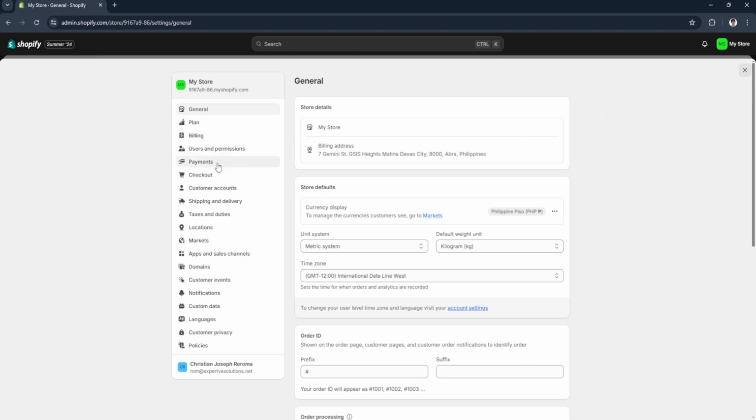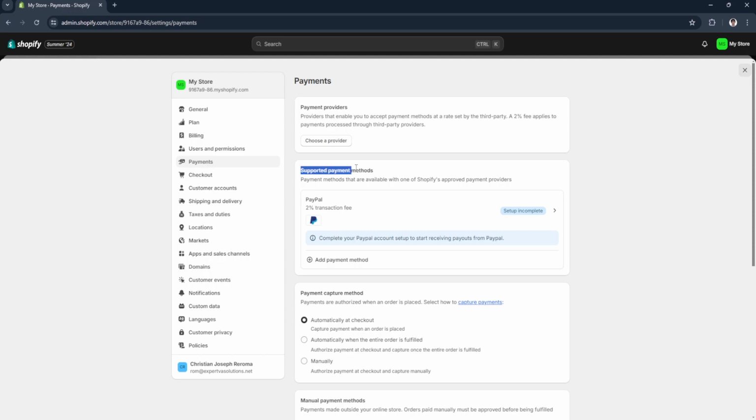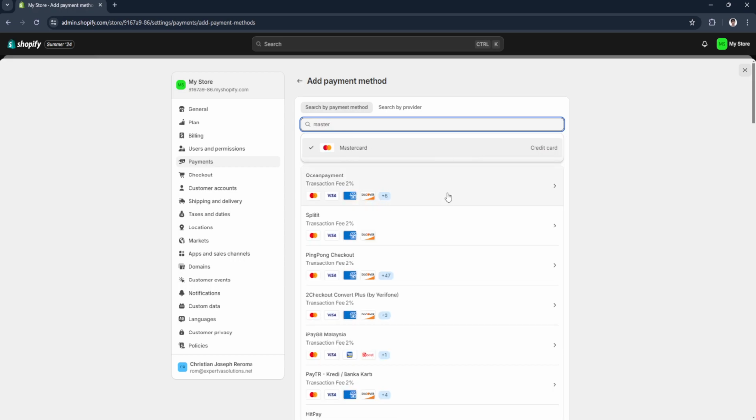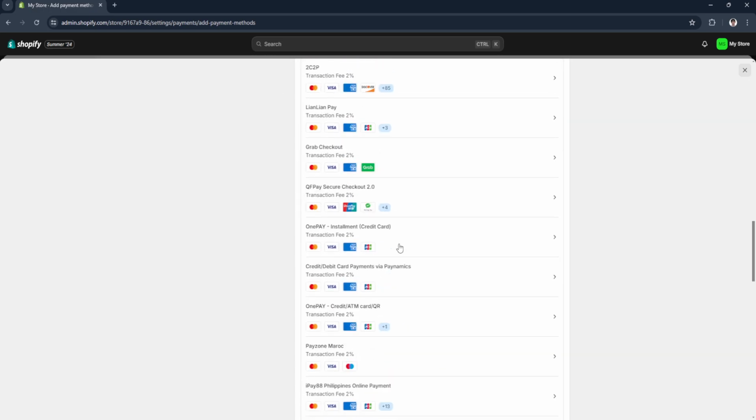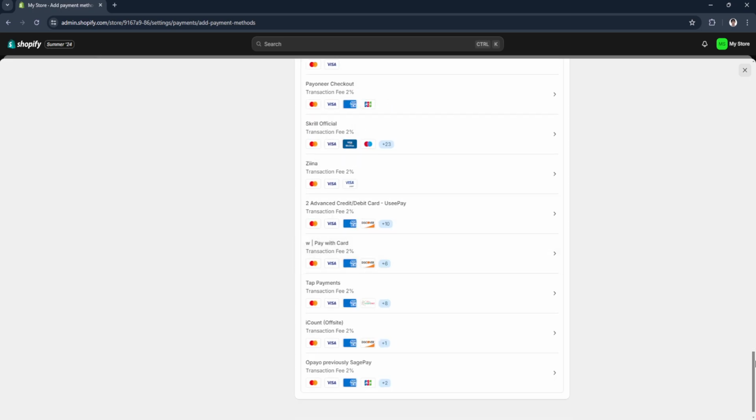Now from here, what you want to do is go to your payments, and in the supported payment methods, simply click on add payment method. Now here you can search by payment method. So let's say your bank account is Visa or MasterCard. You can just simply select it from here. Now there are a bunch of different available payment methods from here. So you can just simply select one.